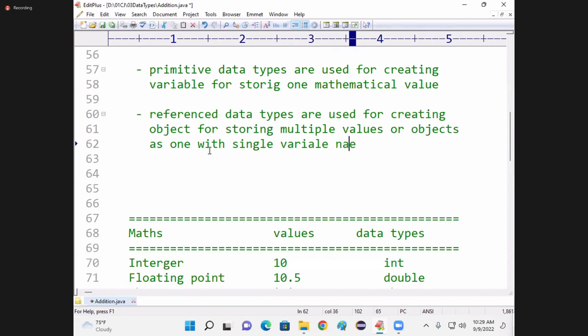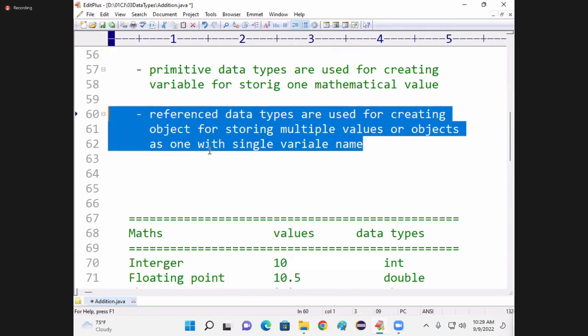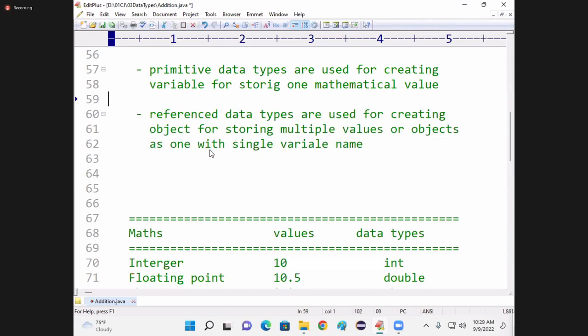How this works, I'll explain with the program, then you'll understand. At this minute you cannot understand. Just hold it, remember it. Completed?